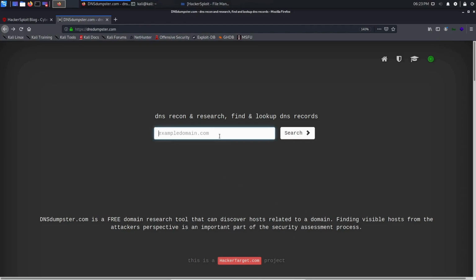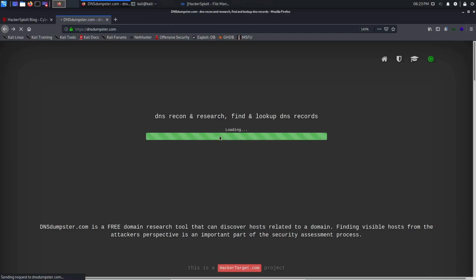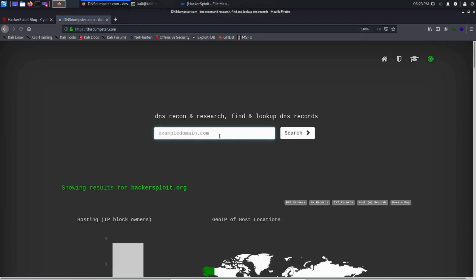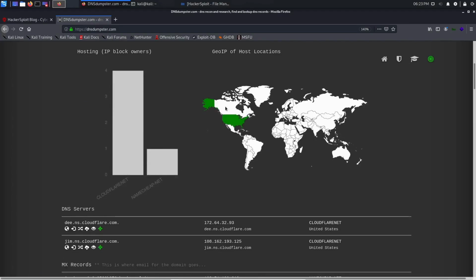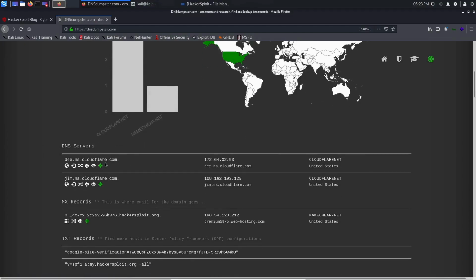Indeed, it is. So I'll just enter my site here. So hackersploit.org. We'll give this a couple of seconds. And there we are. So firstly, it's going to show you the IP block owners. In this case, they all belong to Cloudflare. So it'll provide us with the DNS servers used by this website, which in this case are the following.